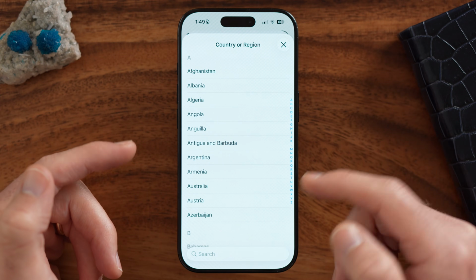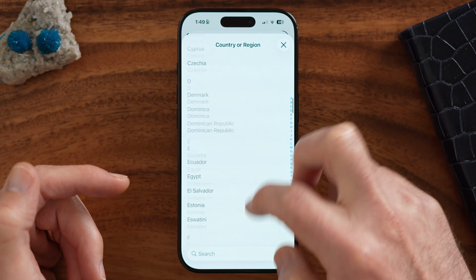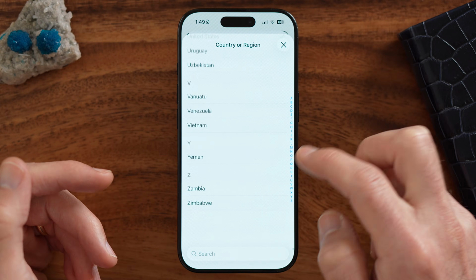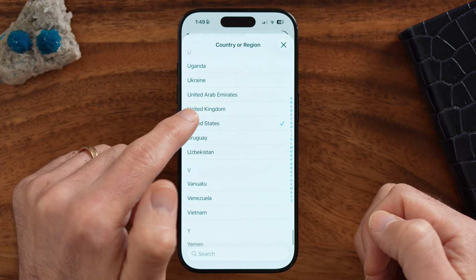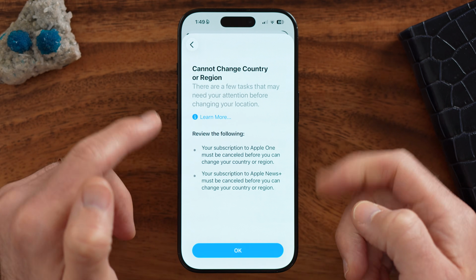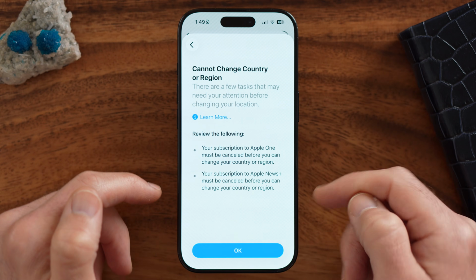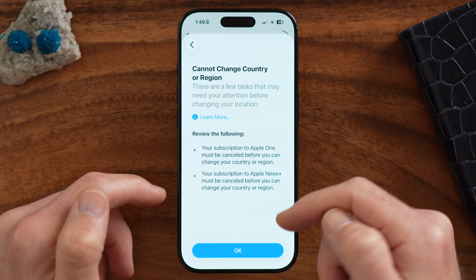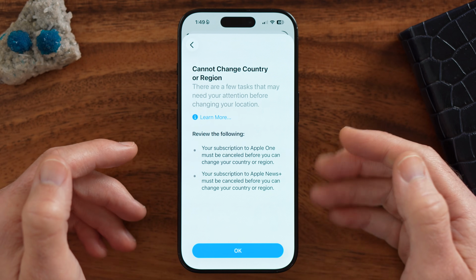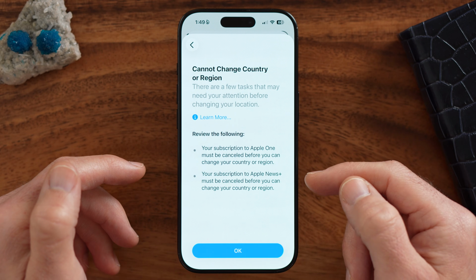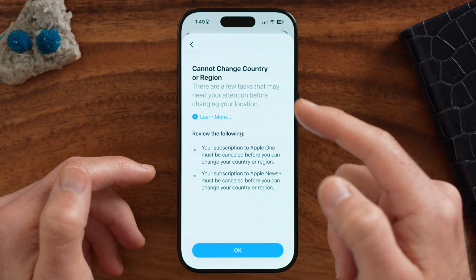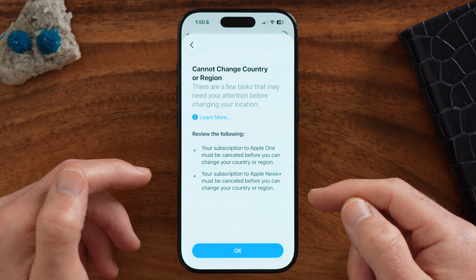Again, if you move to a different country, you can always update that country. And let's again use the example of the United Kingdom. I can tap on that and then go through the process of changing that. Keep in mind, you will need to cancel any active subscriptions you have. In my case, I have Apple One that I would need to cancel and then change that country or region.